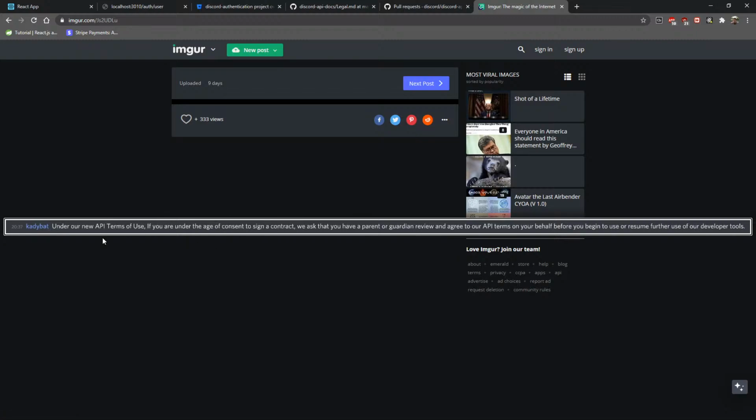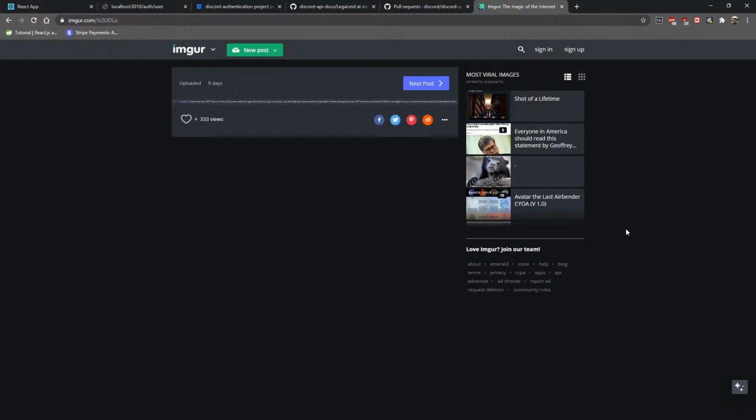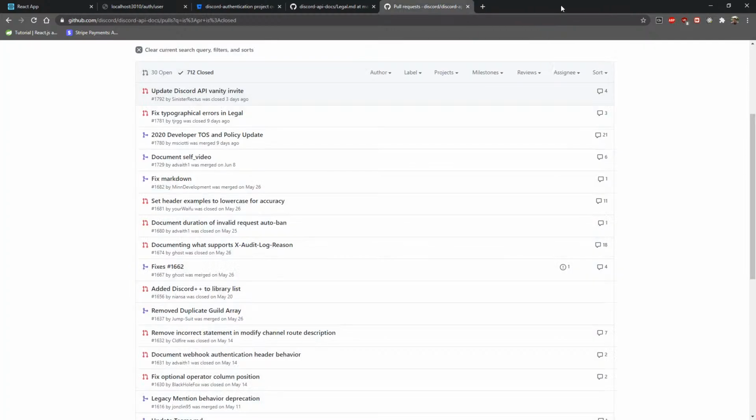They said that if you're under 18, they ask you to have a parent or guardian review and agree to the API terms on behalf of yourself before you begin to resume or use it. So basically, they're probably going to end up having your parents identify themselves. They're probably going to have your parents, or your legal guardian, give their ID or passport. And then they have to sign the contract.